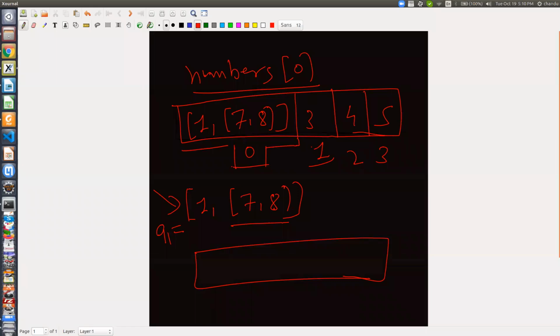How many items are there in this list? 2 items, right? The first item, stored at location 0, is 1, and stored at location 1 is the list containing 7, 8. Yes.